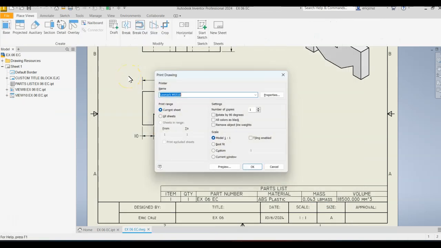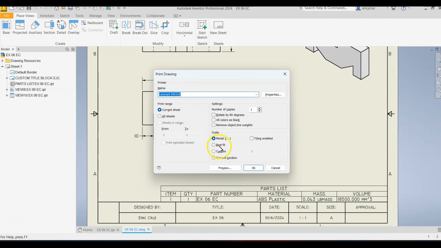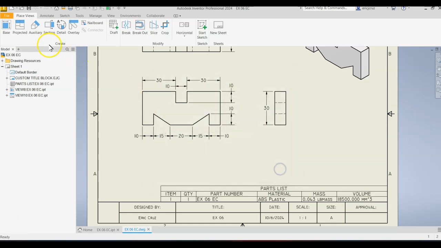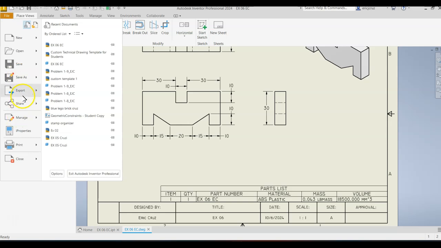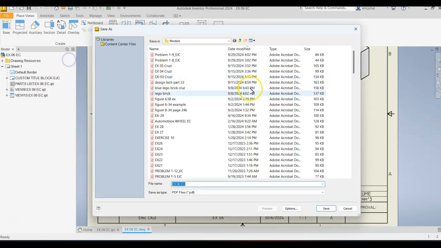Go ahead and print it. That's Control P. Make sure you're on the correct printer and make sure you click Best Fit. And then go to File, Export, PDF. Make sure to export that as a PDF and send me the PDF for credit. So again, you're always printing and you're always sending the PDF.